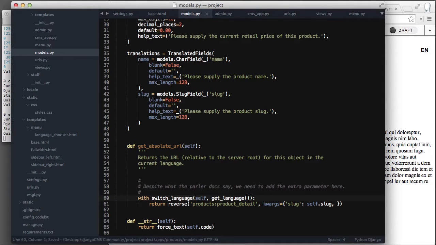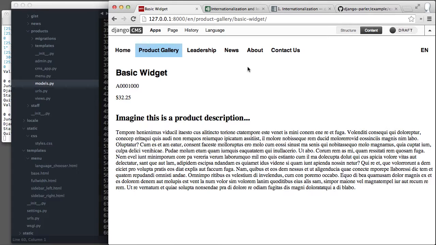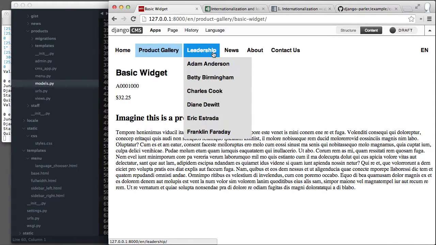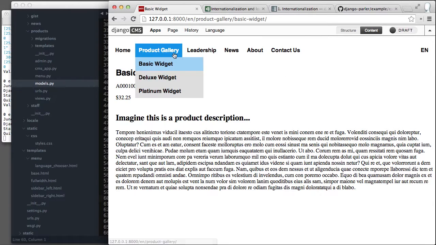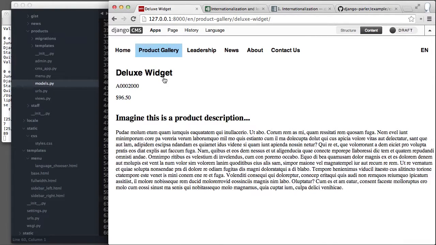So I think we've covered off everything. We've covered off admin, we've covered off the app hook, we've covered off the menu, we've covered off models, obviously, the URLs and the views, and the settings that we need to do, and the menu modifications we made. So let's have a look and see what we have. So we have our app hooked in, we have injected a submenu into the menu as part of our app hook, much like we've done with leadership. And I can go to any one of these objects and it will display as normal.